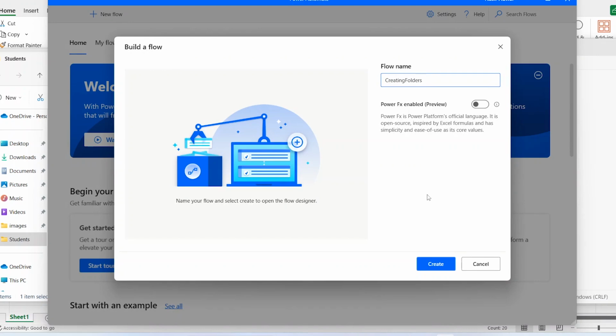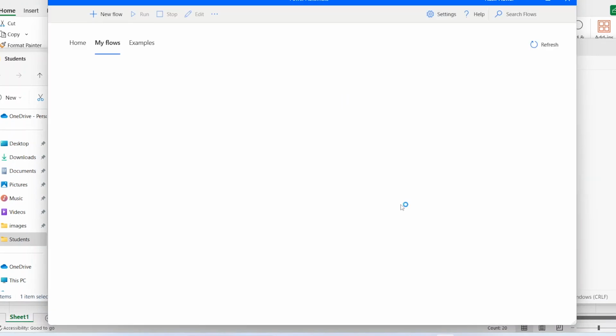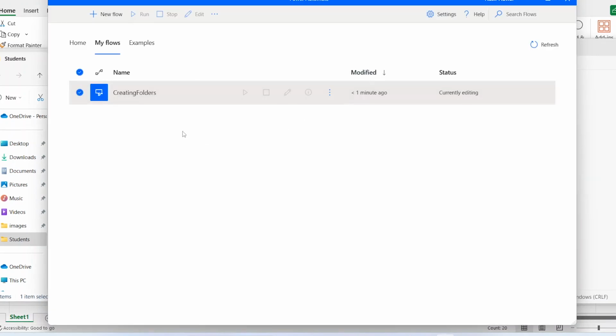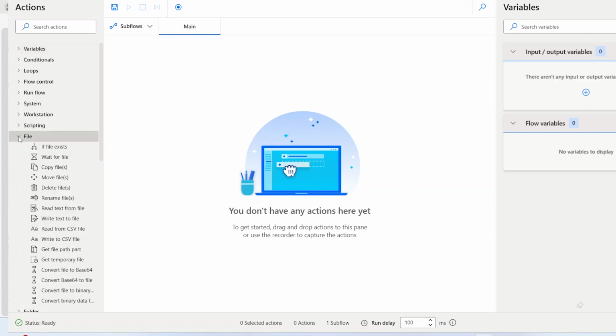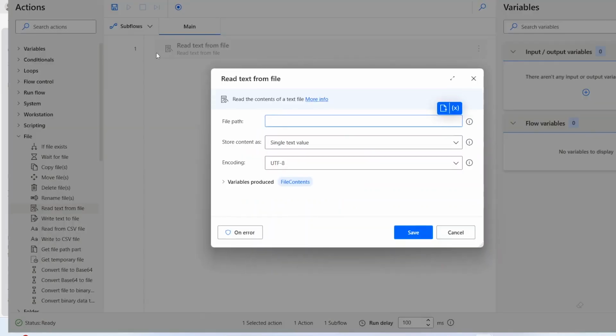creating folders. Then click on create. This will launch our design console where we can add actions. The first action we are going to add to our flow is to read the file. The first step is to read from our file. We are going to select read text from a file, drag it and drop it.